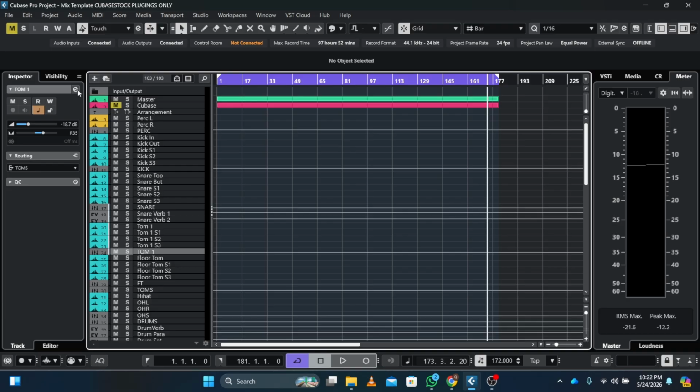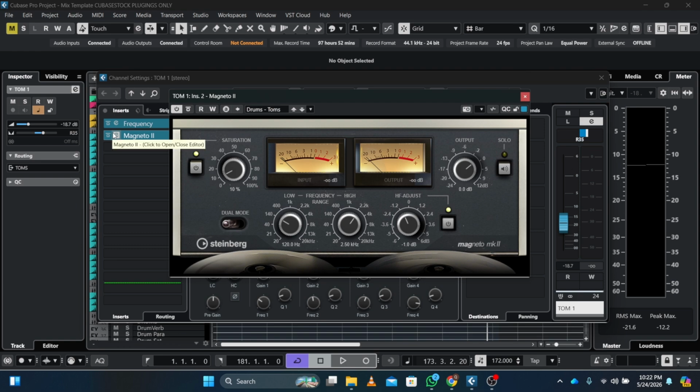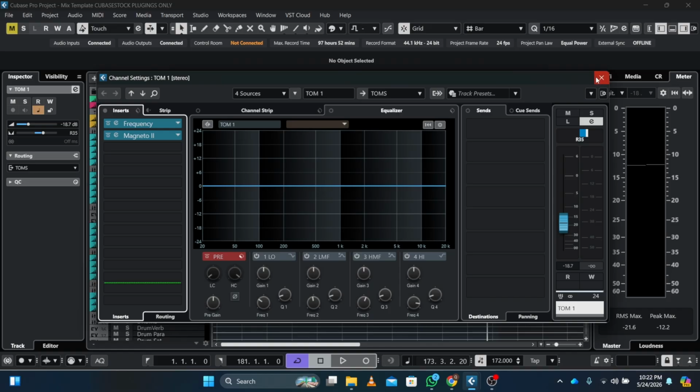For the toms, Tom One, this is the Tom One Boss. So I have my EQ and I have my saturation. So like I said, Cubase has only one saturation type, a saturation plugin, which is this Magneto 2.